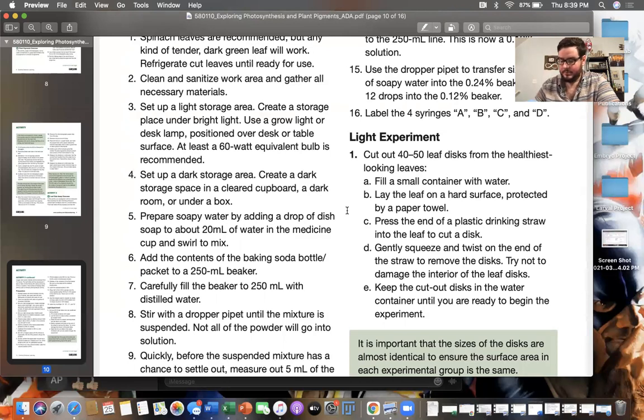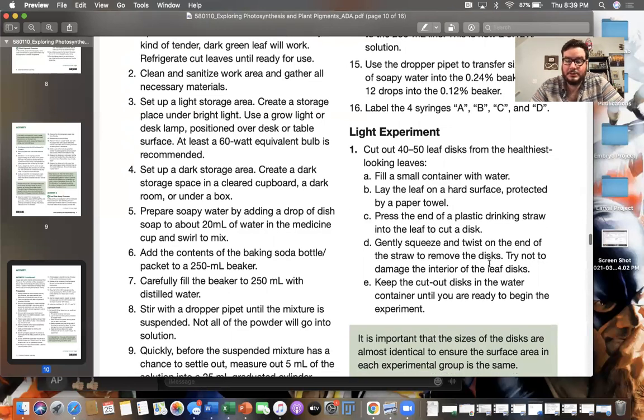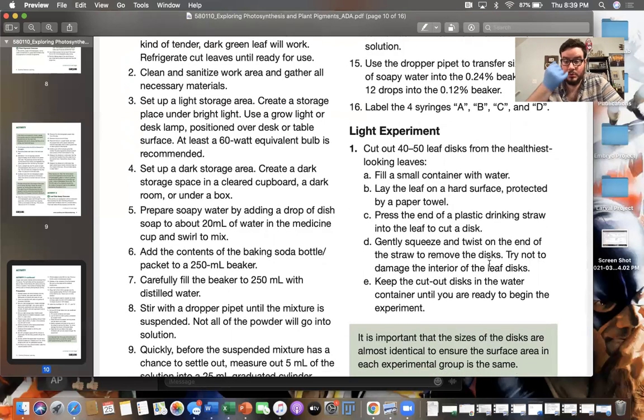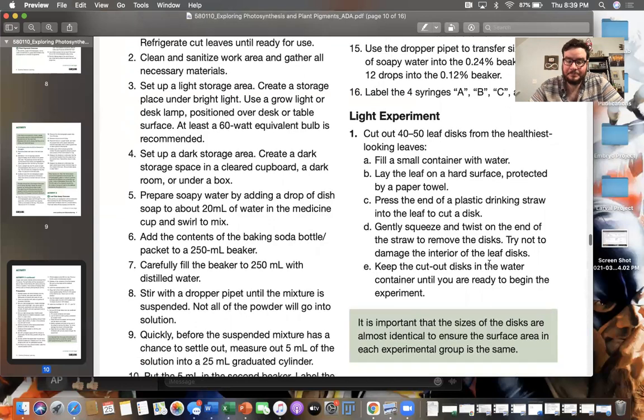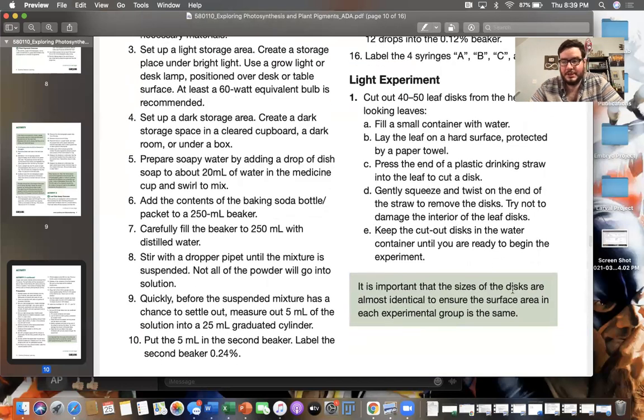Let's see if I can get this on camera here. A little punch out of the leaf. And you're going to be doing that 40 to 50 times, right around 40, but if you want a few extra just to be safe. The big thing here is, once you punch them out, put them into the water container to sit. It's important that you're using the same size straw throughout. So that's the only thing.